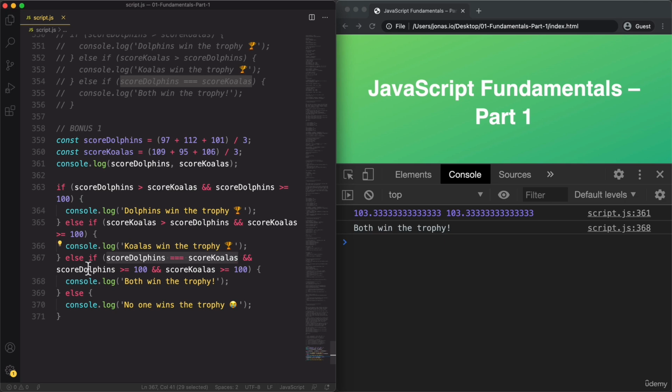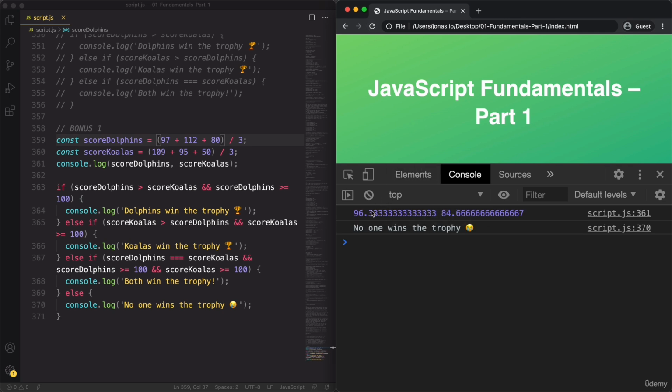So same points, Dolphins have at least 100 points, and koalas have at least 100 points. And so in this case, both win the trophy. Finally, let's also test the scenario in which both have below, but the dolphins have a little bit more. Let's put this one here at 80. And so now we see that the dolphins have 96 points and the koalas have 84, but still no one wins the trophy. And that's because the dolphins have more than the koalas.